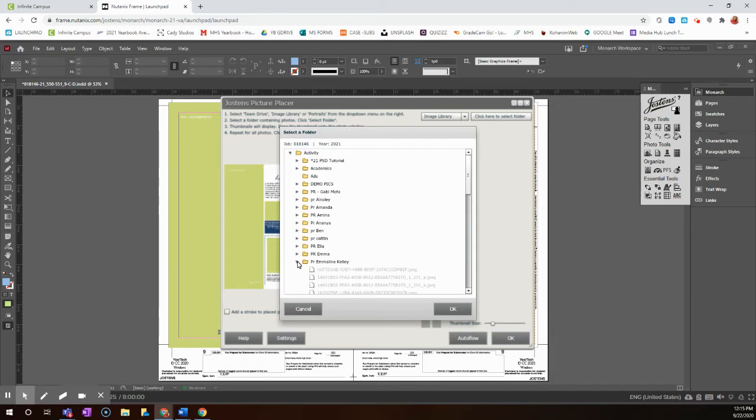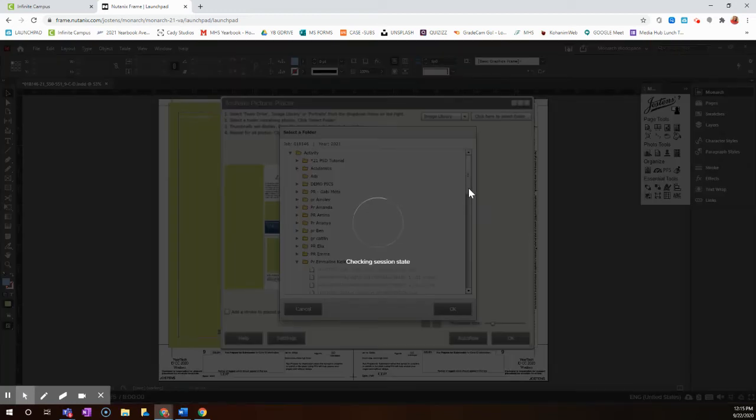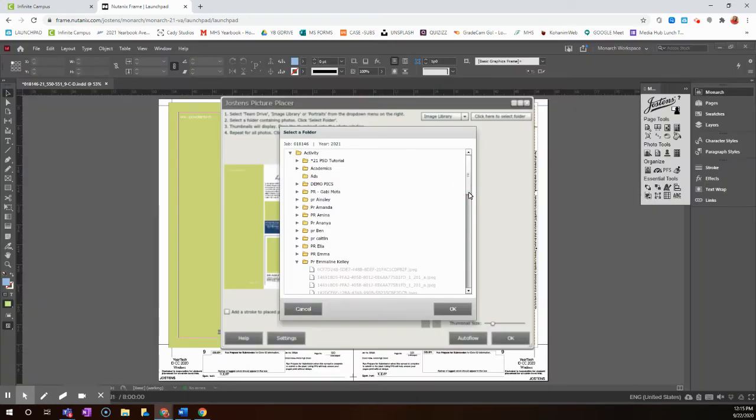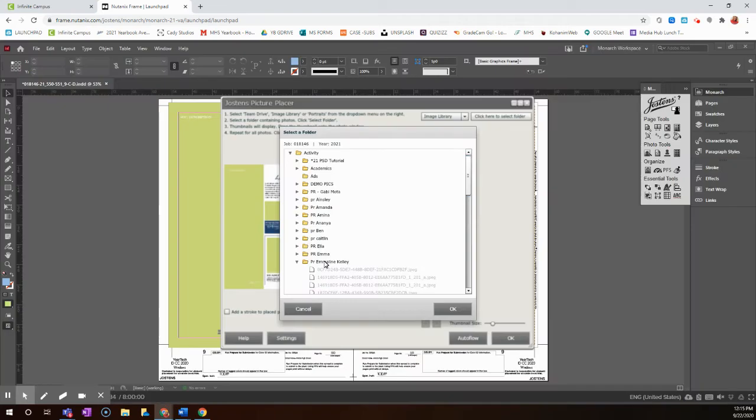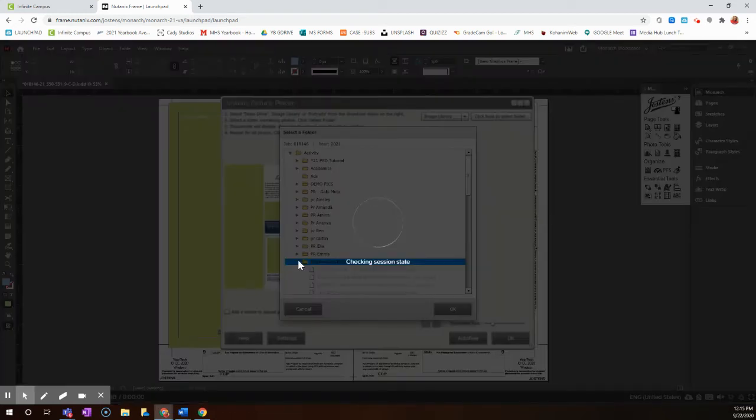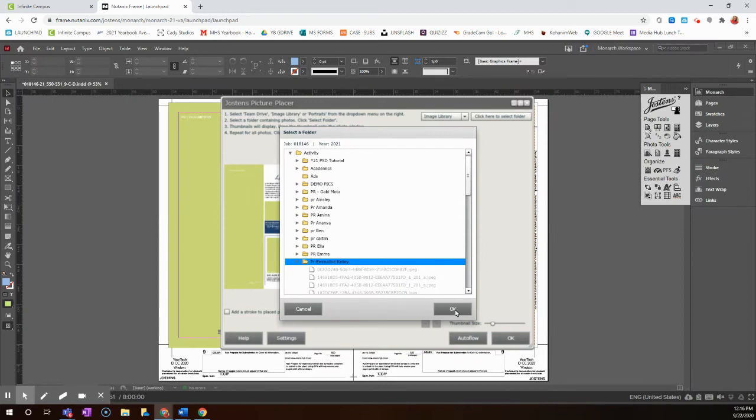If I click on Emmeline, all of these things are grayed out, which is what you were describing to me. You're like, all of my images are there, but they're grayed out. The reason they're grayed out and you can't actually place them is that you want to highlight the folder itself. So do you see how there's this little arrow and it's pointing down? That means the folder itself is open, okay? So make sure that you've got the blue bar on it and that the little arrow is down, and then you're gonna click on OK.